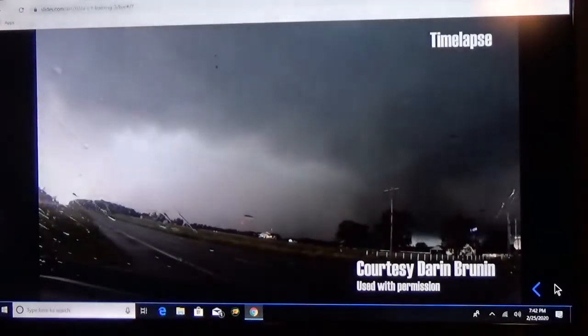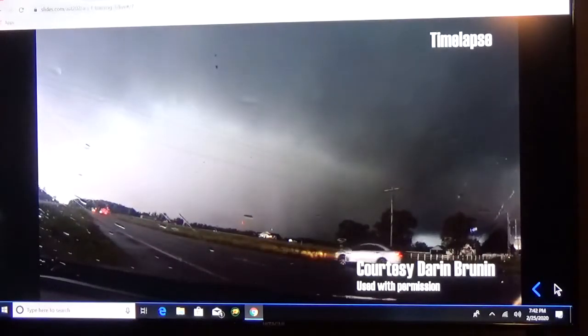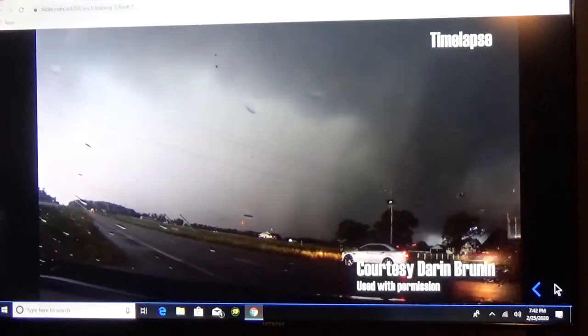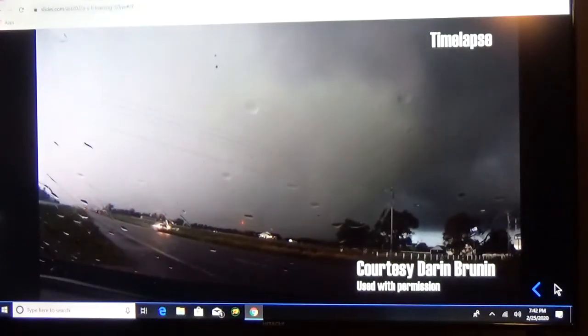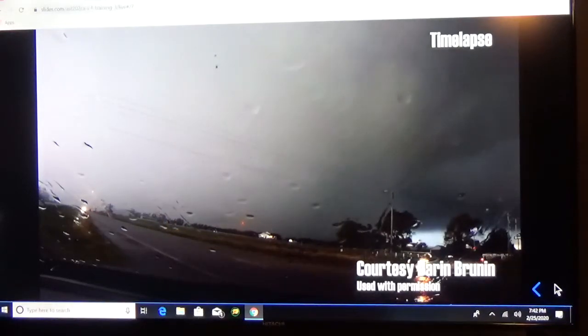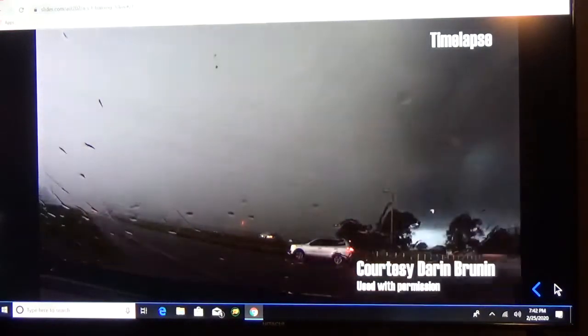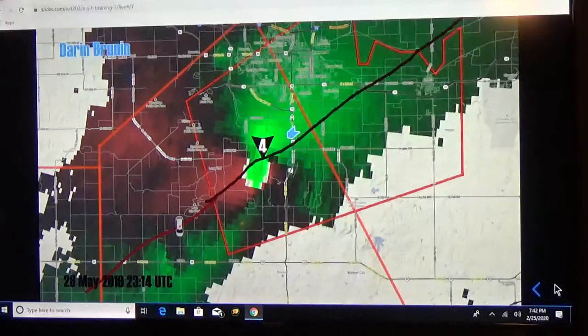Many storm chasers waited for and caught the Lawrence EF4 from Highway 59 south of Lawrence. The right edge of the funnel can be seen here from Darren Brunen's shot looking southwest from within the storm's inflow notch. Here was Brunen's position relative to the tornado, about 2 miles from the center of the rapidly expanding circulation.